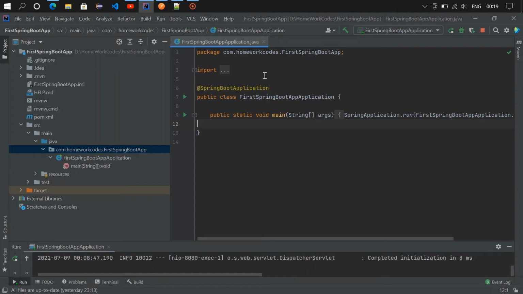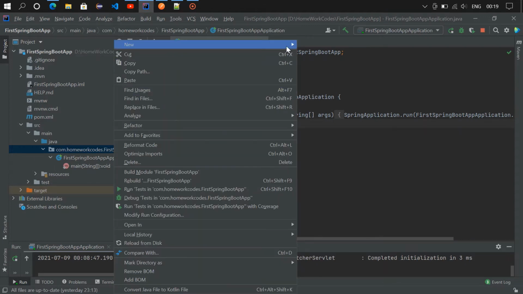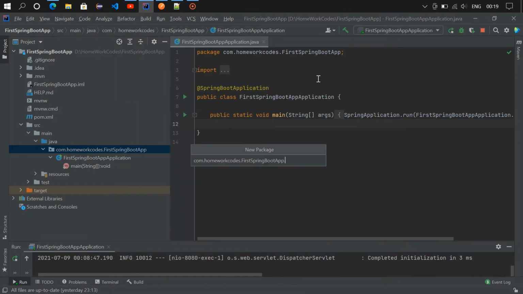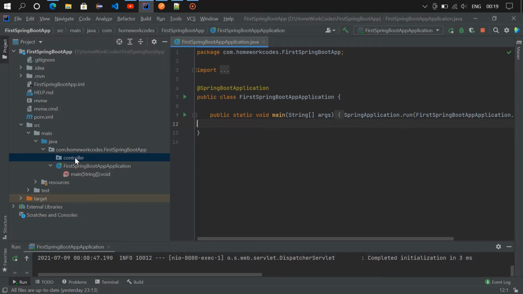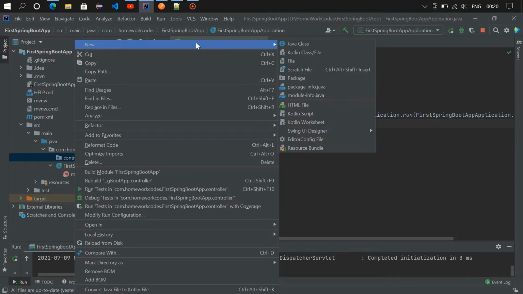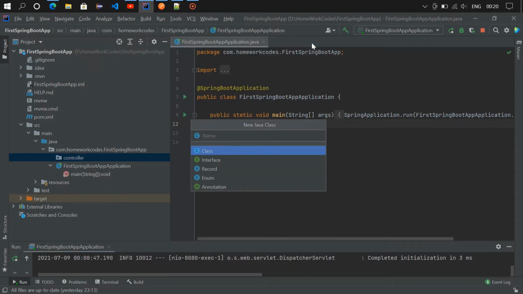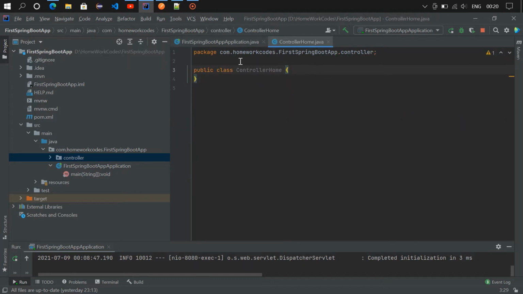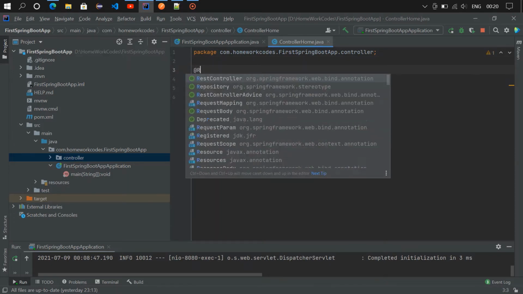This is the project which we created using the Spring Initializer. So here we have a package for the Spring Boot app, inside which I'm going to create another package with the name controller. Inside the package, I'm going to create a controller class. I'm naming it controller home. Once the class is ready, we need to put an annotation called REST controller.